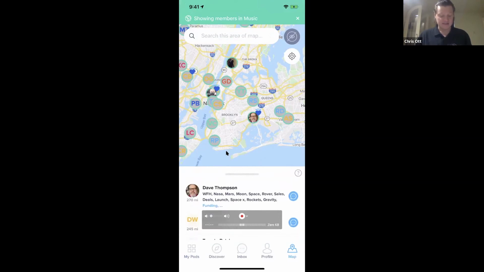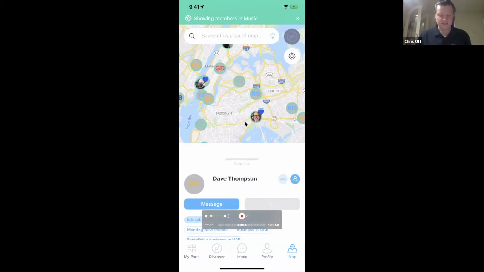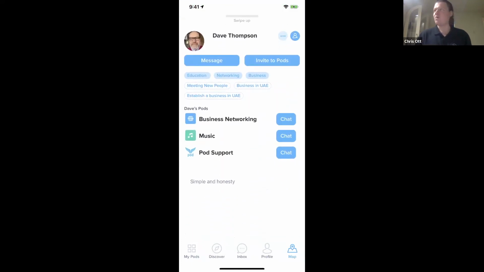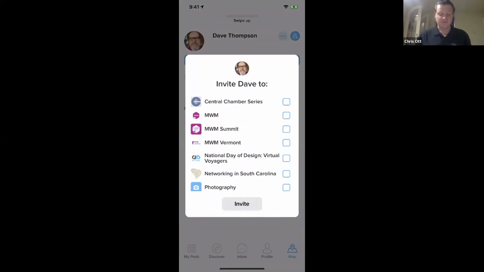Like you can see here that Dave and I, not only do we have music, but we have funding in common. And you can see all of this. And if you tap Dave, we're going to get to see a little profile of his, which is kind of neat. It'll show me looks like he's somewhere in Queens. And if I bring his profile card up here, he's in the business networking pod. He's in the music pod, and he also joined pod support, which is kind of neat. I could actually, if I thought he was a good fit for one of our pods, for some reason, I could say, hi, Dave, why don't you join the MWM pod? And I can invite him too.